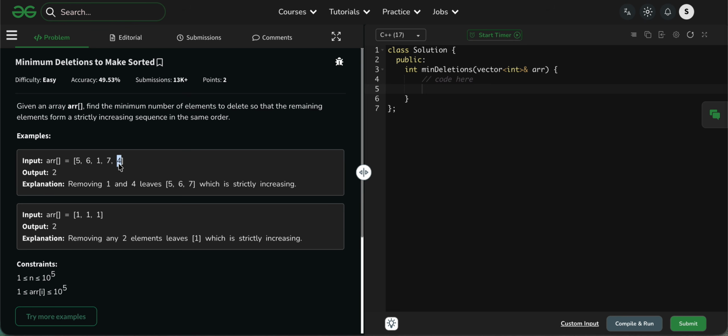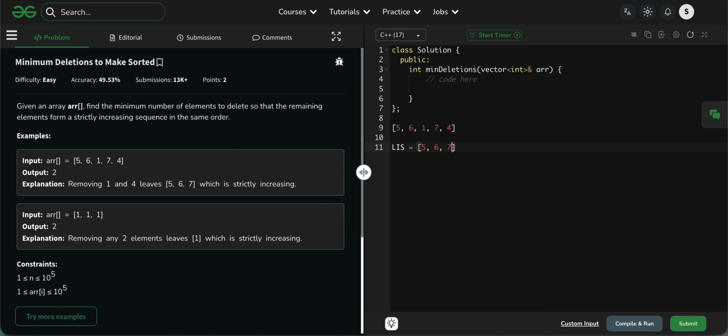The concept is LIS, which means longest increasing subsequence. I will explain. This is the sequence. The LIS we can get is 5 6 7. So the LIS length is equal to 3 and the array length is equal to 5. Got it? So the minimum deletion is equal to 5 minus 3, which is equal to 2. So this is the answer, right?